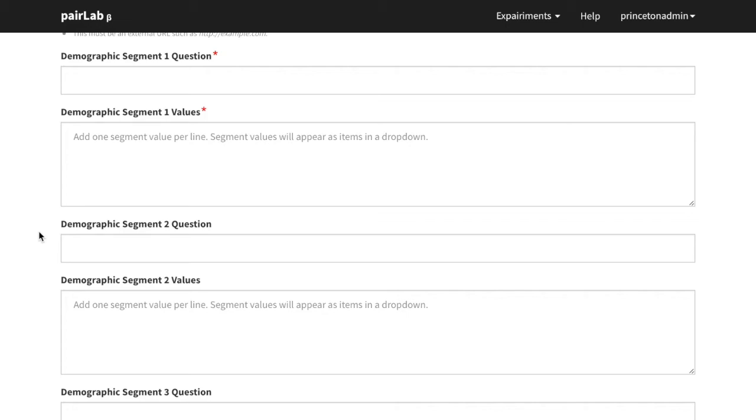In an experiment I did at Princeton, I knew my ratio of staff to faculty was 7-1, and a segment question asking, are you staff or faculty, helped me know if I needed to survey more of one of these groups because I hadn't attracted enough of them. It turned out that I did, and that was really helpful.